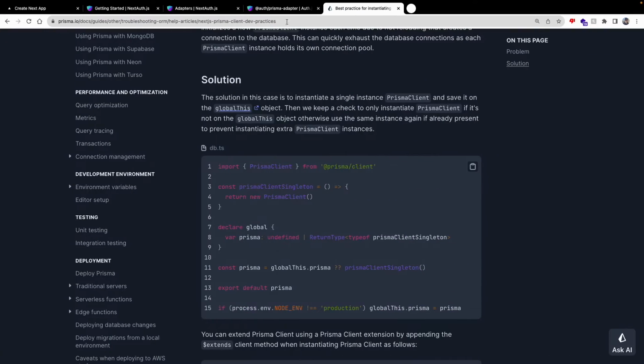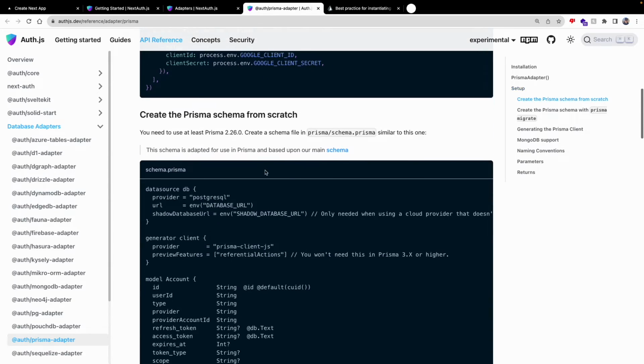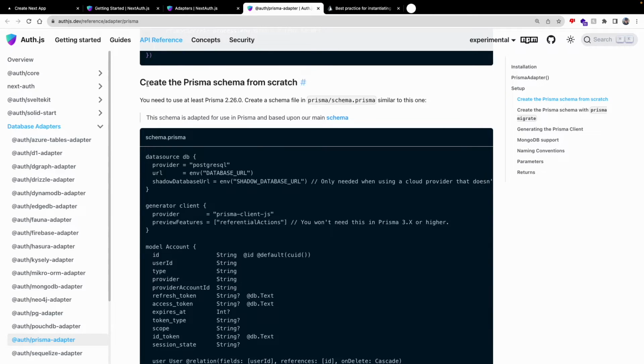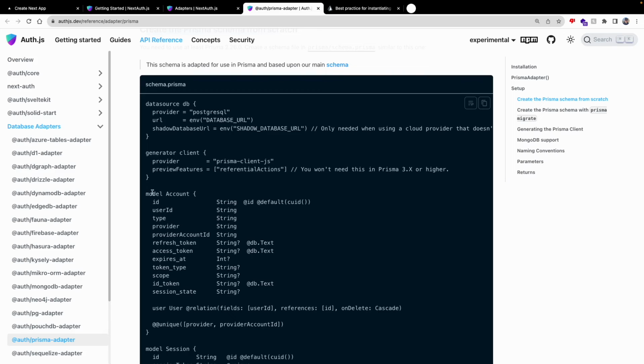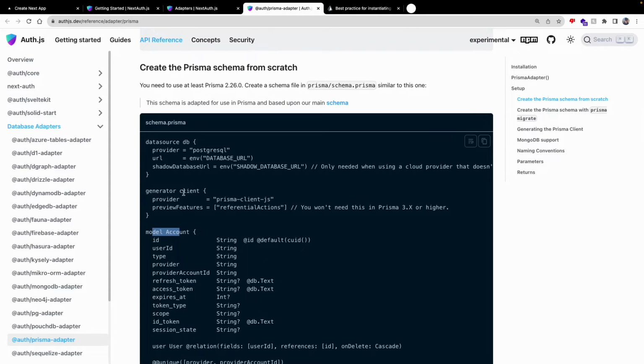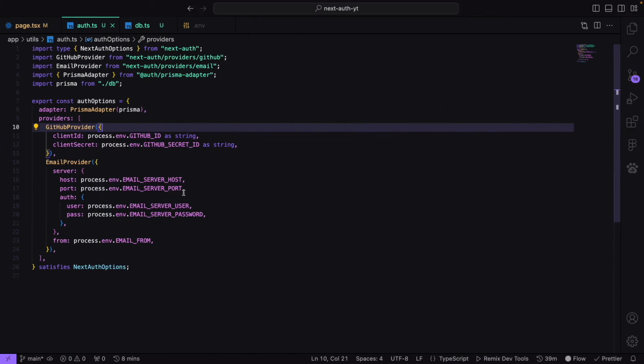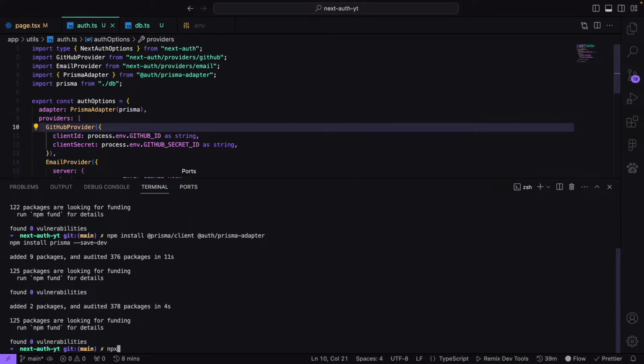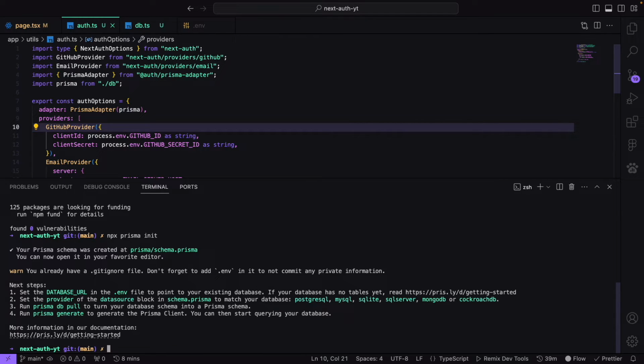We can now go back again to the docs and scroll down a bit. And it tells us right here to create this Prisma schema from scratch, or actually it gives us the models. So first of all, to paste them, we have to create a schema. So let me open my terminal and let's do a npx prisma init to initialize a new Prisma project.